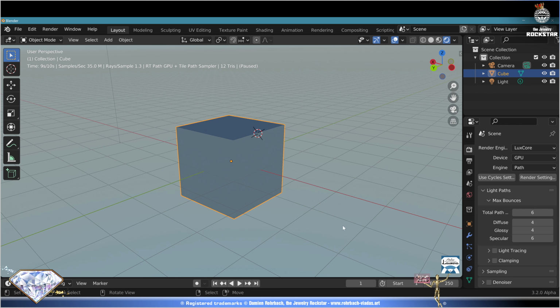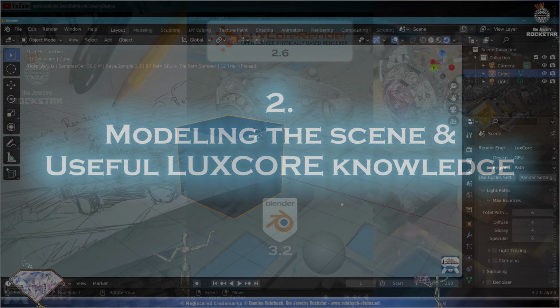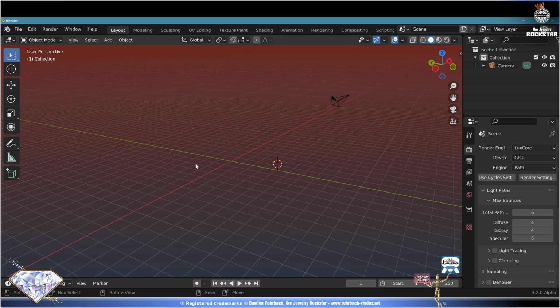Okay, so now we are here to make a fantastic jewelry render using LuxCore, and we're here to understand how to make LuxCore work in the correct speed and quality that we want and we need. Solid mode, delete the cube, delete the light. Let's leave the camera, we'll need it later.